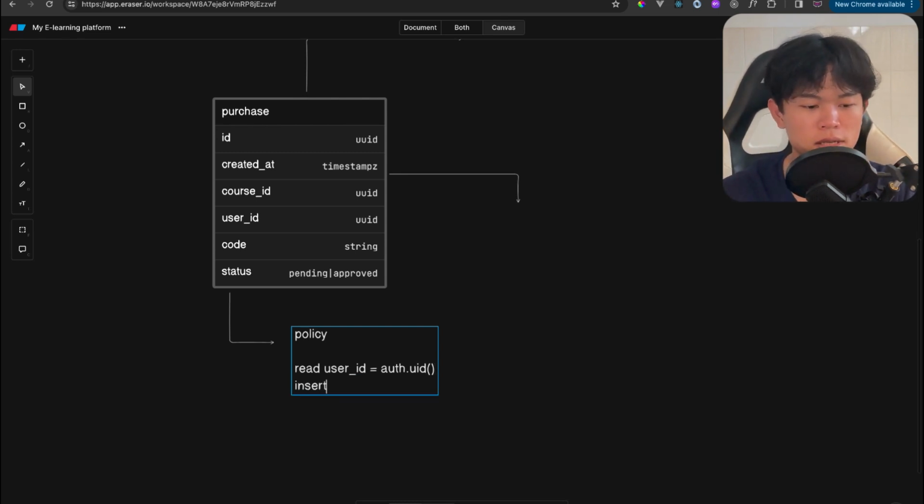And for insert, they can insert into this table, but the status of this one is going to be pending only. So the status is going to be equal to pending, because we do not allow them to create a purchase with the status approved, as this would bypass our security. That's why I set this policy here.